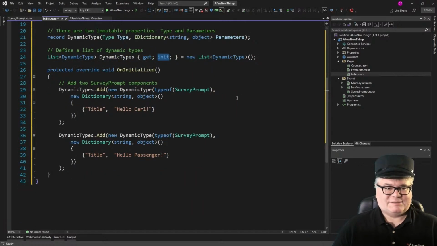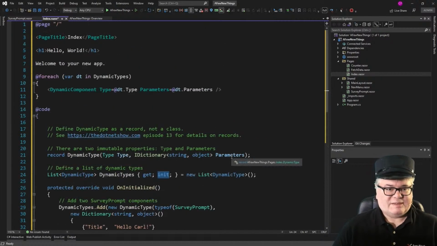So on initialized, I'm adding two survey prompt components to dynamic types. So we're creating a new dynamic type, and the type parameter is type of survey prompt, and the dictionary is a new dictionary of string object with one item in it. The key is title, and the object is Hello Carl. It's a string object. And I created another one. The only difference is Hello Passenger. In the markup, I'm just going to say for each variable in dynamic types, create a dynamic component. Here's the type, and here are the parameters.